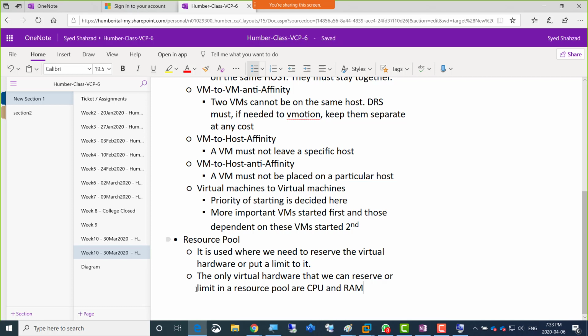Just like gold has the highest value, virtual CPU and RAM are the most contended resources, the most sought after, or fought after, resources as well. So the virtual machines fight during peak hours. Hey, I need more RAM. Hey, I need more CPU. No, I need more RAM and CPU.